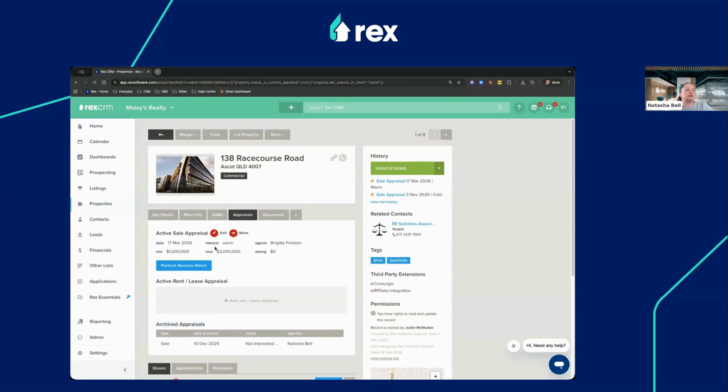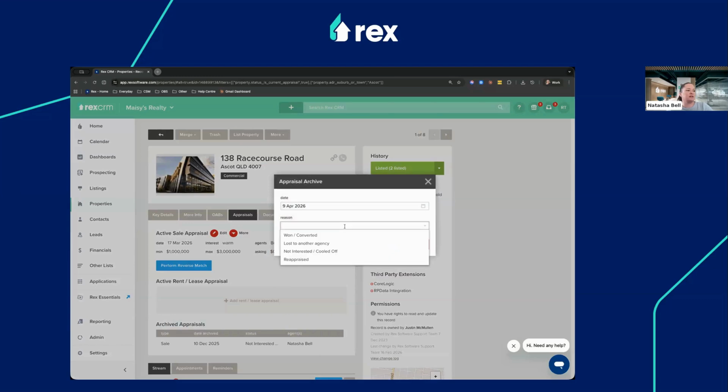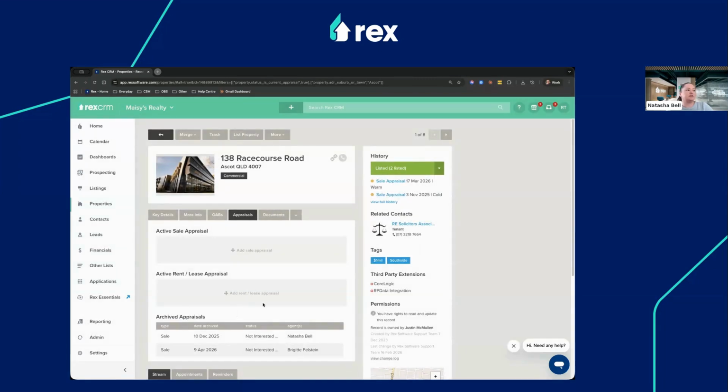So if I realize, when I've just done this quick little filter, I go, oh, okay, there's appraisals in my system that probably should be archived. We can tidy that up. Then we can go through and just archive that and say, oh, yep, they weren't interested again. Save, and then this property will no longer show up in that search.